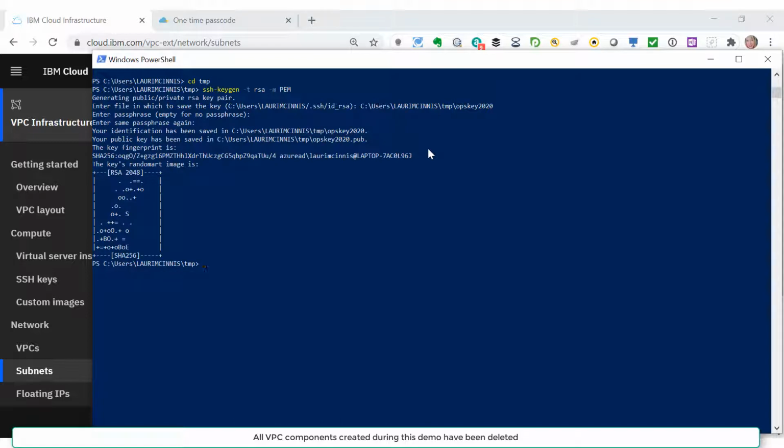For this example, we won't use a passphrase, but you could use one for your future instances. So we do a directory listing, and we see that our key pairs have been created there, a private and a public key.